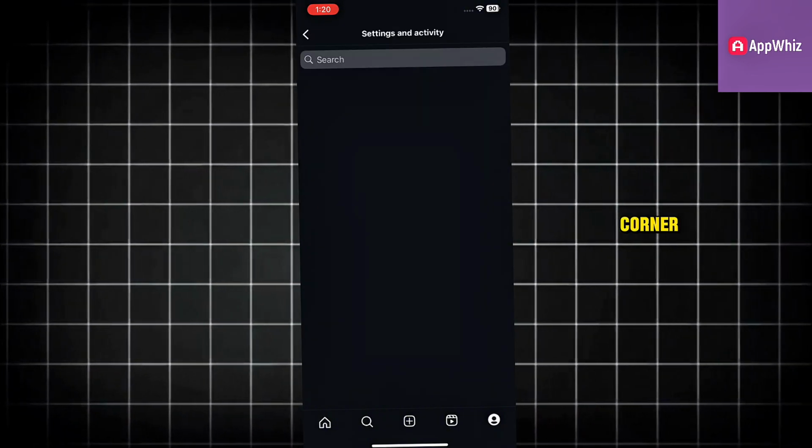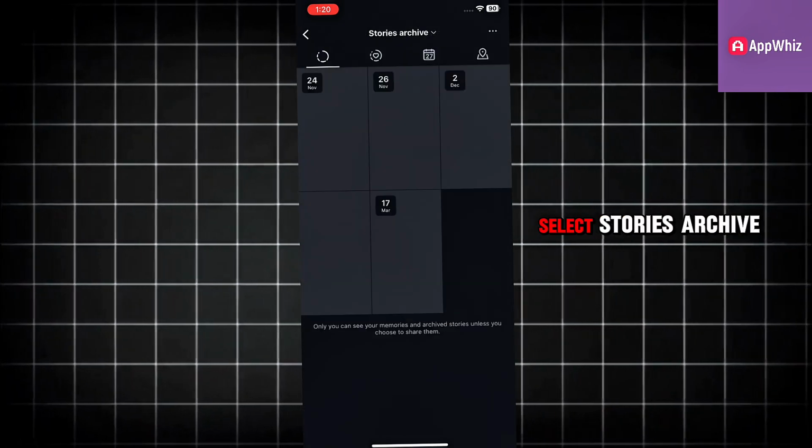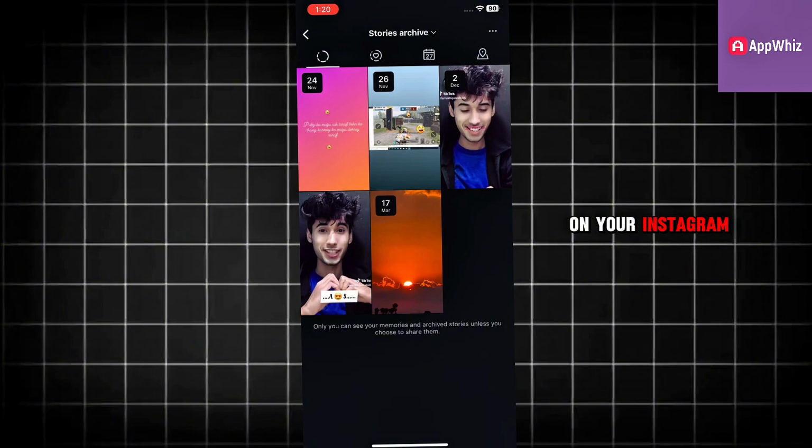And so to add those, just go to your profile and then tap on the three-line button in the top right corner and under settings and activity, go and find archive, and here make sure you select stories archive. And this is going to show you all the stories you ever posted on your Instagram account.